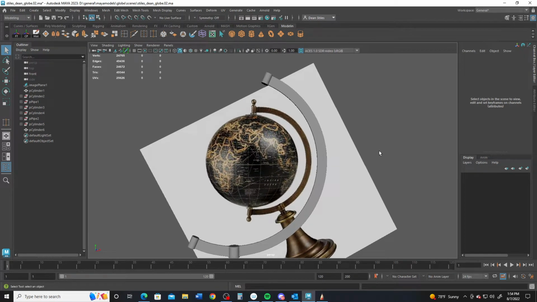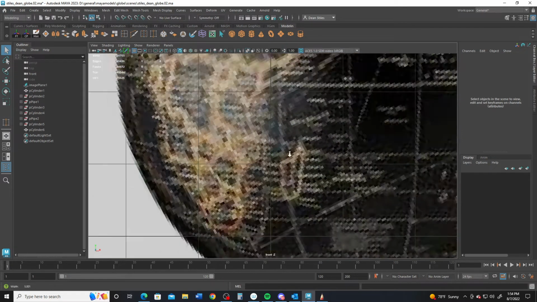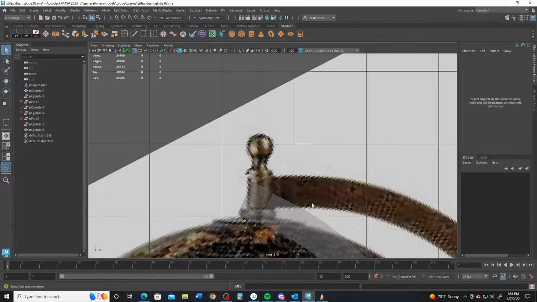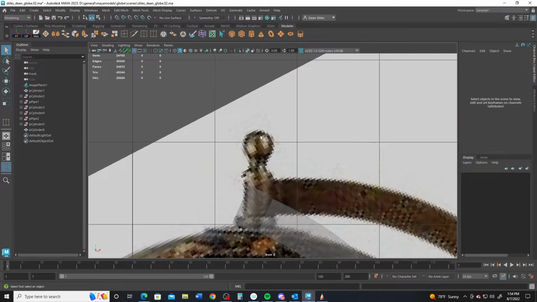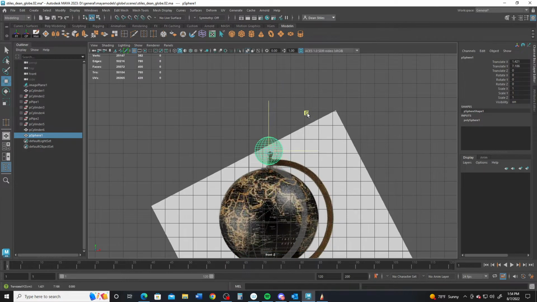Okay, so let's go ahead and get the little knobs on top. Those are going to be relatively easy to make. We could make them out of a sphere. Probably going to be the easiest way to do it, honestly. So let's work square. We'll make a sphere. Bring it up here. Line it up.